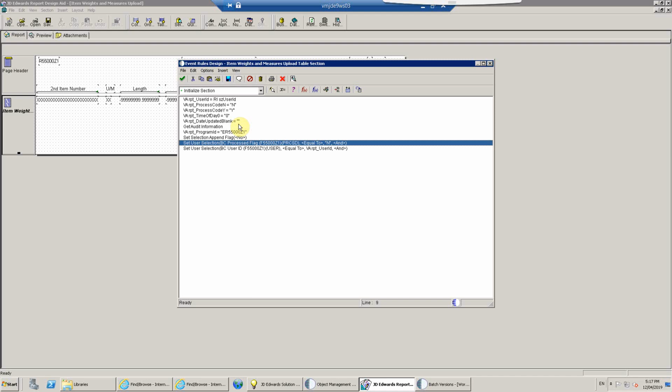UBE stands for Universal Batch Engine. It's a batch application, a UBE, a report. It's all the same thing in JDE.